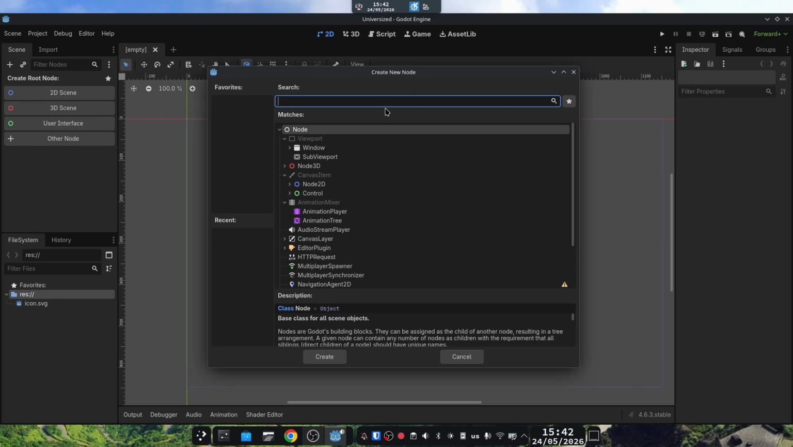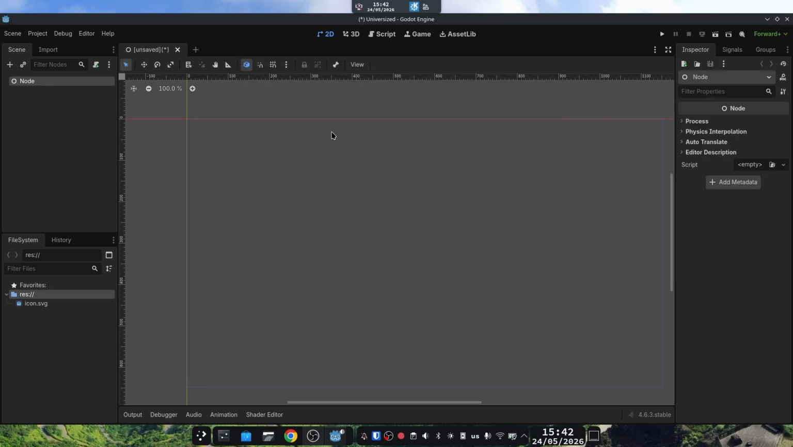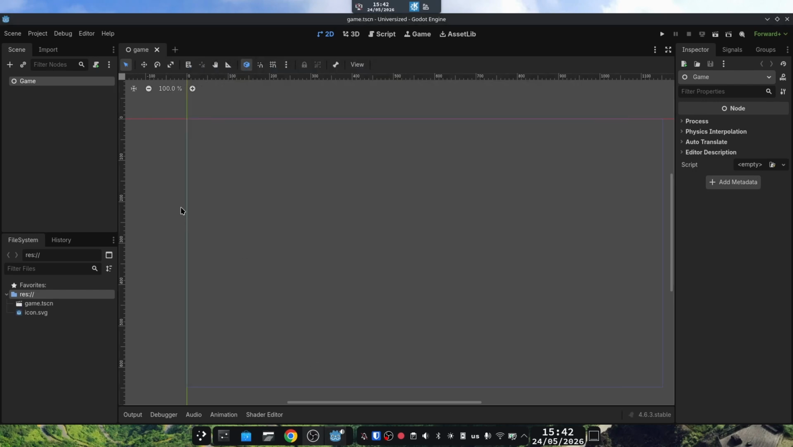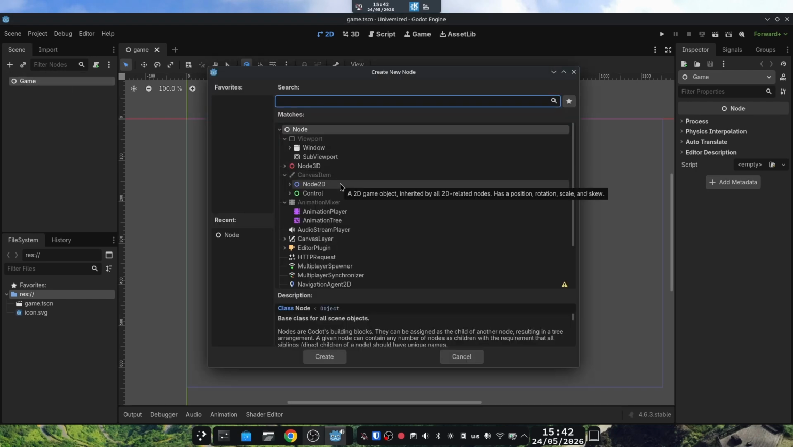Create new node. So they use nodes as instances. I'll take this node. It looks like a 2D node. Let's call it game. Whatever. Now, how do I create the character?